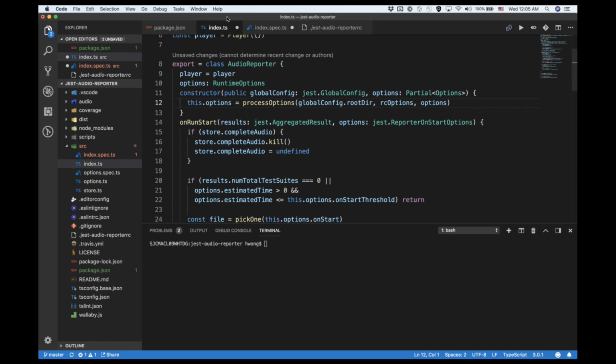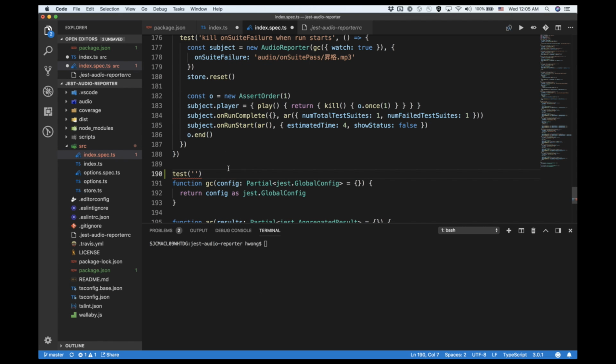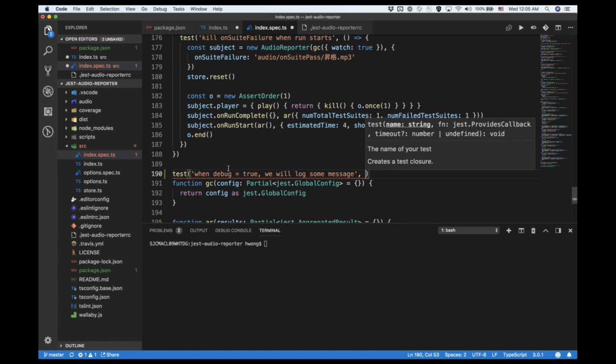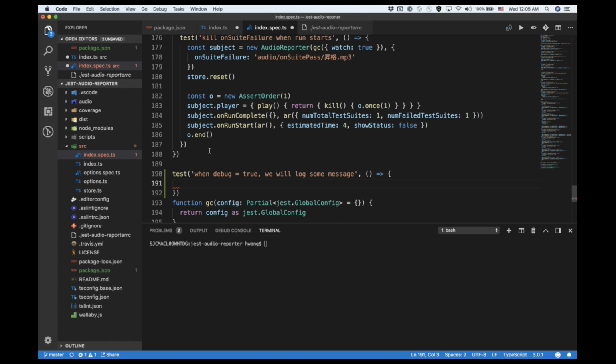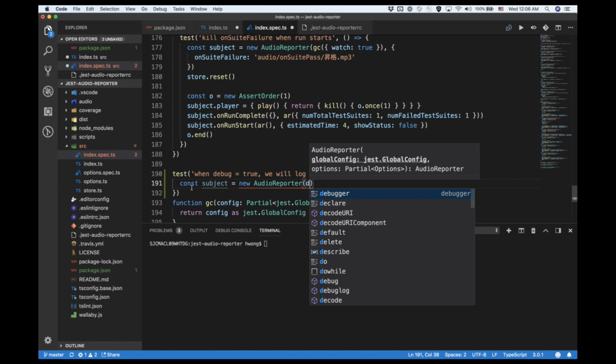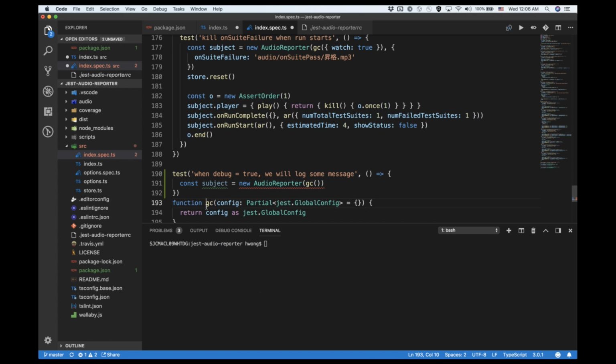So go back to here. What we want to do is to say when debug equals true, we'll log some message. Let's just keep it like that, and then we'll go ahead and create the class, and I'll call it GC. This is just a shortcut during test to create a config file, the global config, and then I'm going to specify debug equals true here.